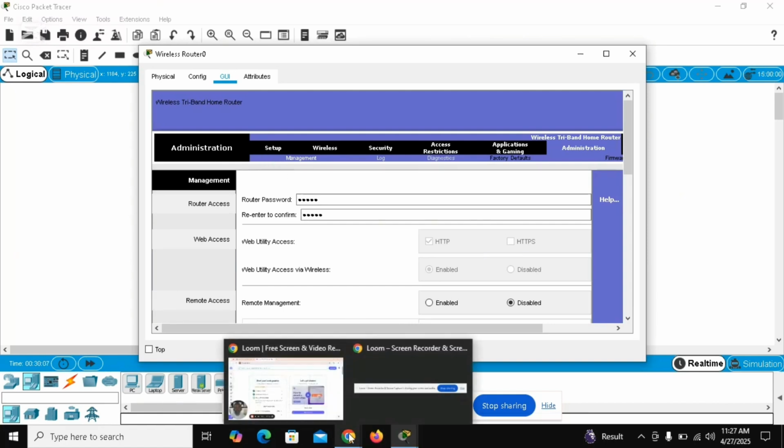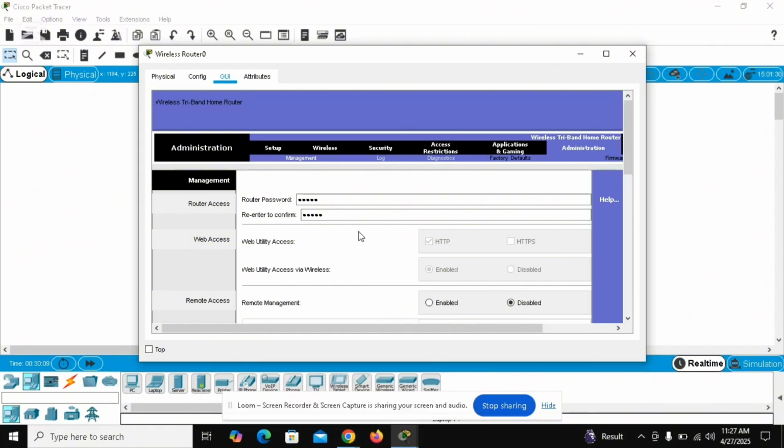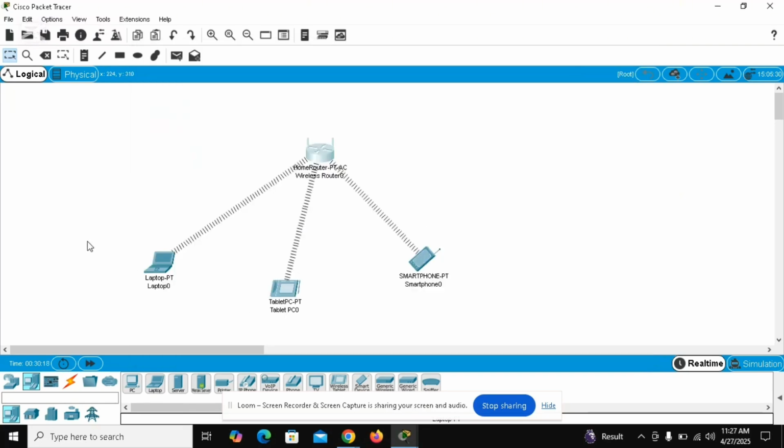So guys, this is basically how to manage your home network. This is how to set up your home network. You can add other devices, but since we've changed the setting to accept only 3, if you add other devices, it will not accept them. It will stop your device from connecting.